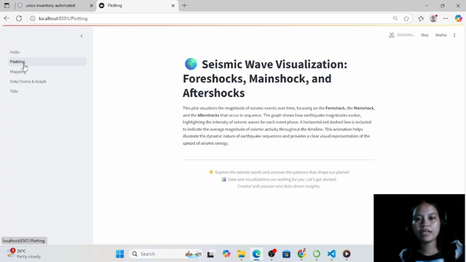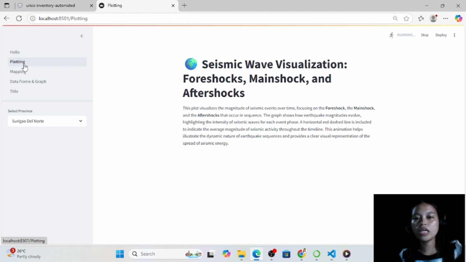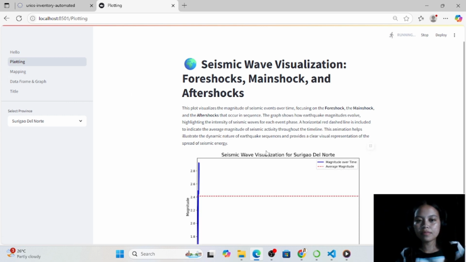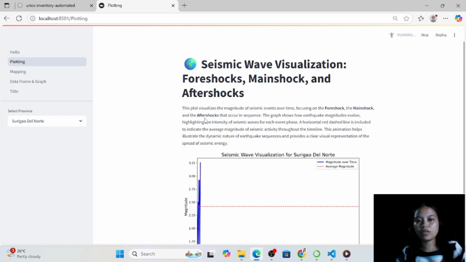So the next page is the plotting demo. Seismic wave visualization: foreshocks, main shock, and aftershocks. This plot visualizes the magnitude of seismic events over time, focusing on the foreshock, the main shock, and the aftershocks that occur in sequence.